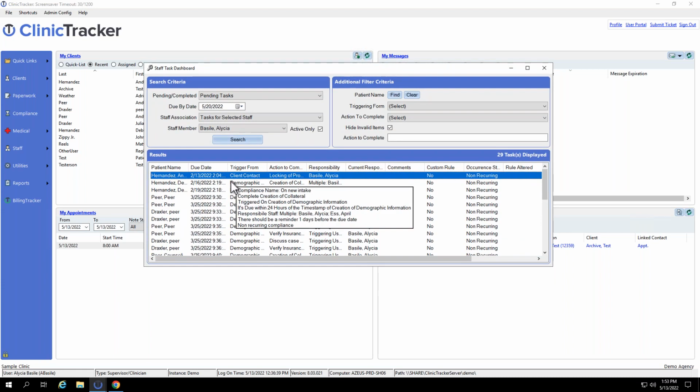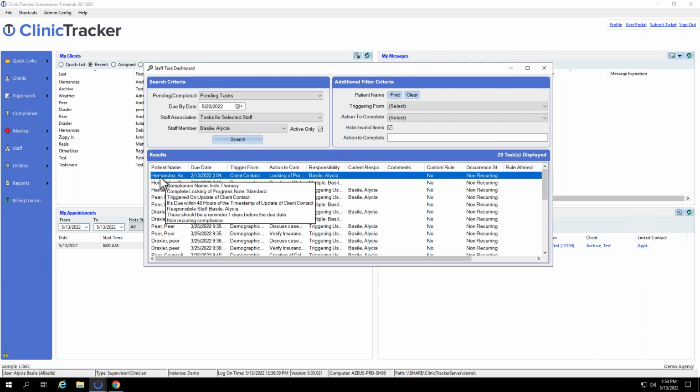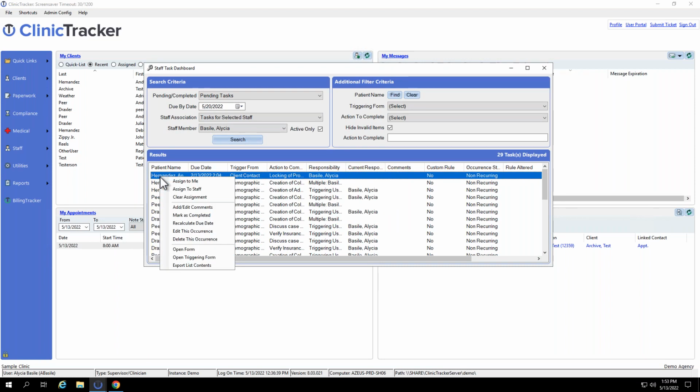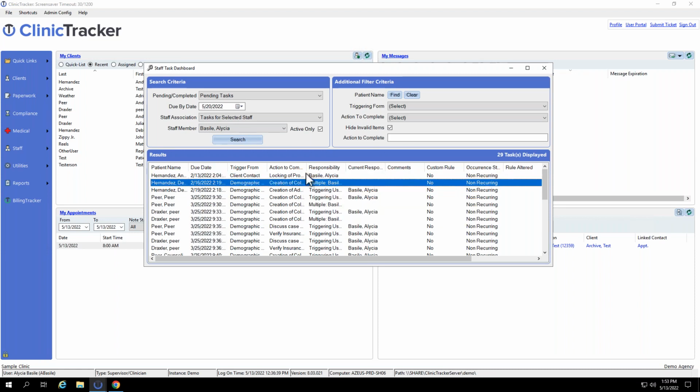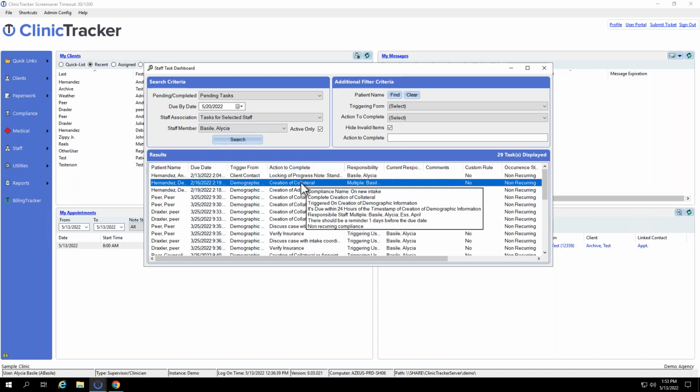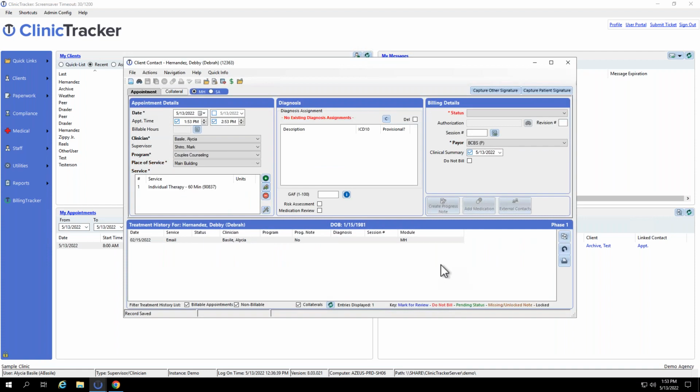So on here, this is where all of your tasks are going to come from the clinic. This is where you can right click and mark it as complete. So naturally, the system's going to see what you're doing. If this task is for locking of a progress note, which wouldn't apply to front office, but you might have like creation of a collateral. Okay, so I'm just going to double click. That's going to take me to where I need to go. As soon as I complete that action, the system's going to mark the compliance item as complete for me.